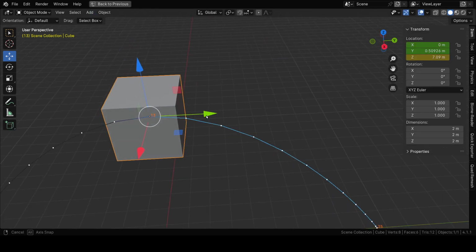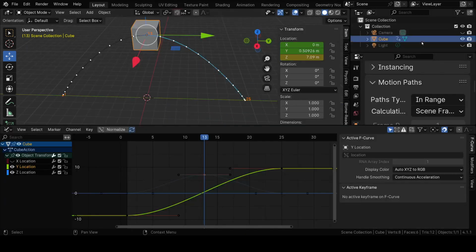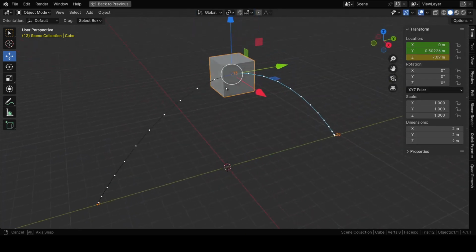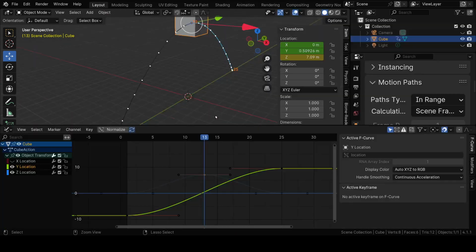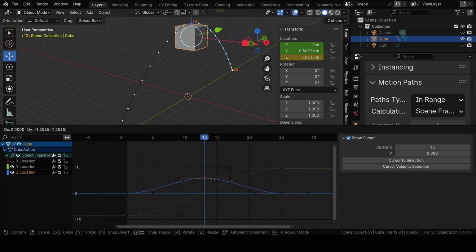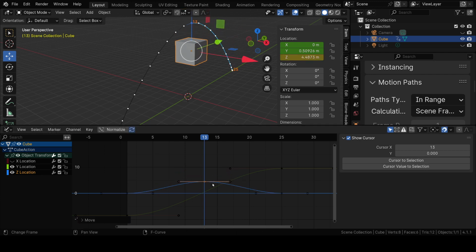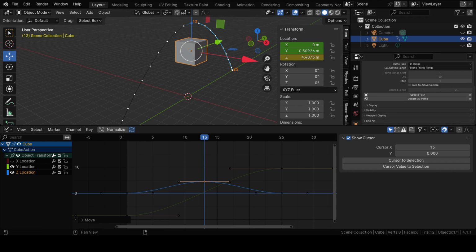In the same way, this curve that you are seeing, which just got generated, you cannot see in the outliner because it is not an object to be seen there. So the curve is just a representation of the object's movement, the path of movement where it is going. If I move this curve here in the graph editor, if I change something, you see the cube is also moving. Now again I will go and press on generate path on the right side.